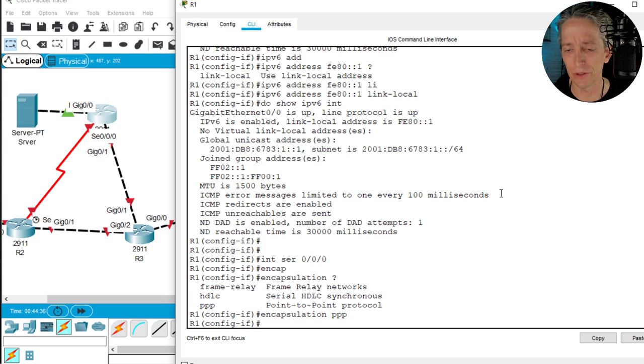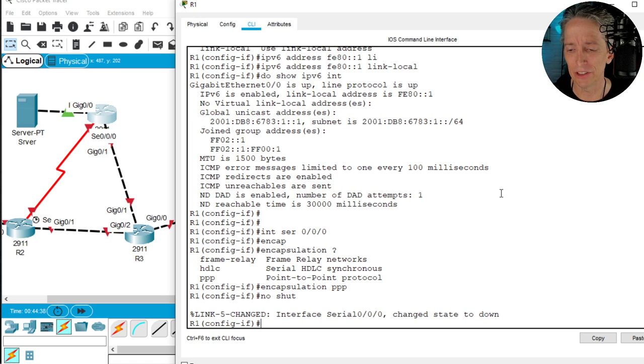And then we'll also do a no shut. You'll notice with the no shut, it didn't go to green yet here, and that's because the other side that we are directly connected to is not up. So it's going to stay down. It's not administratively down, but the layer two part is down until we get the other side up with the right encapsulation as well.